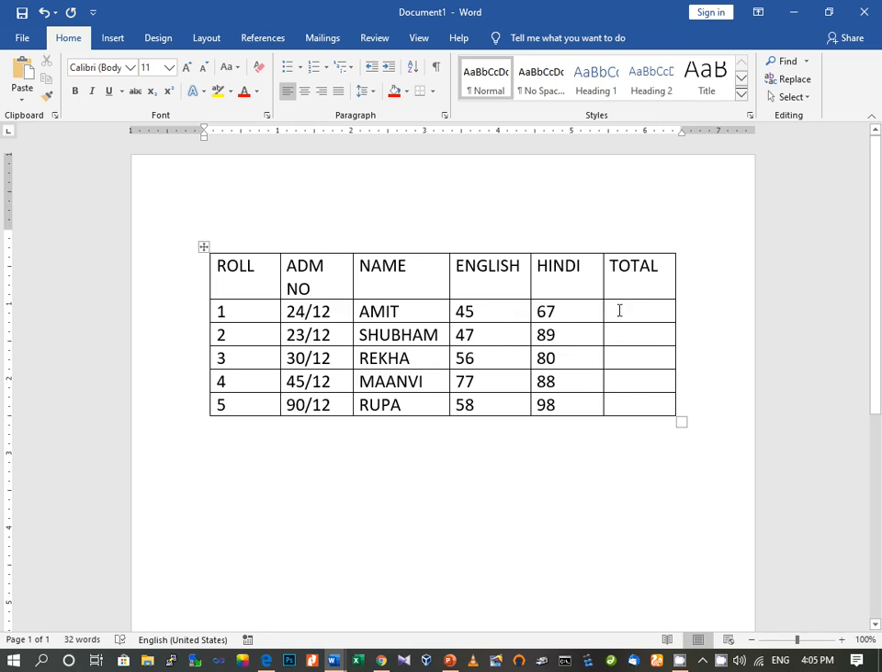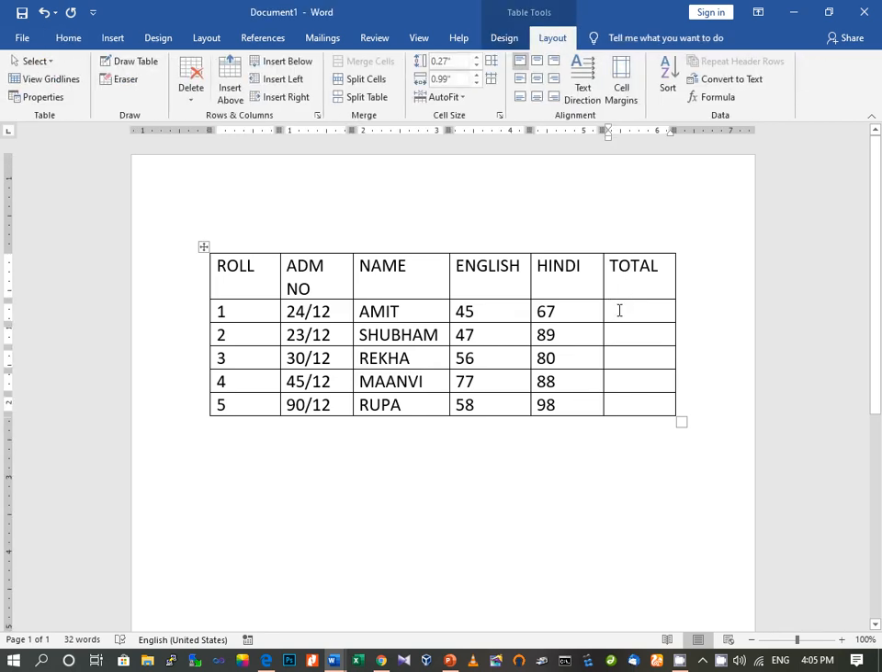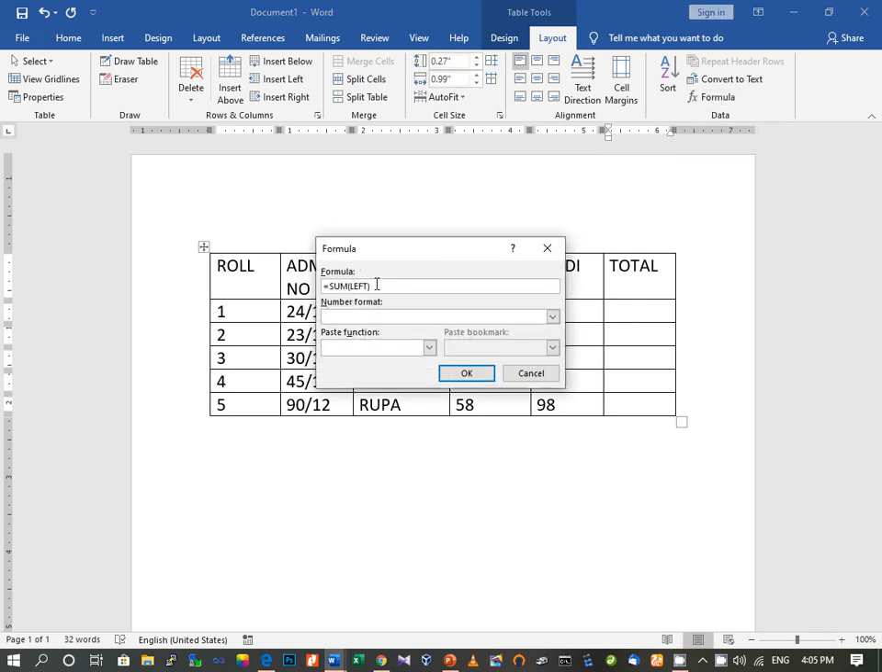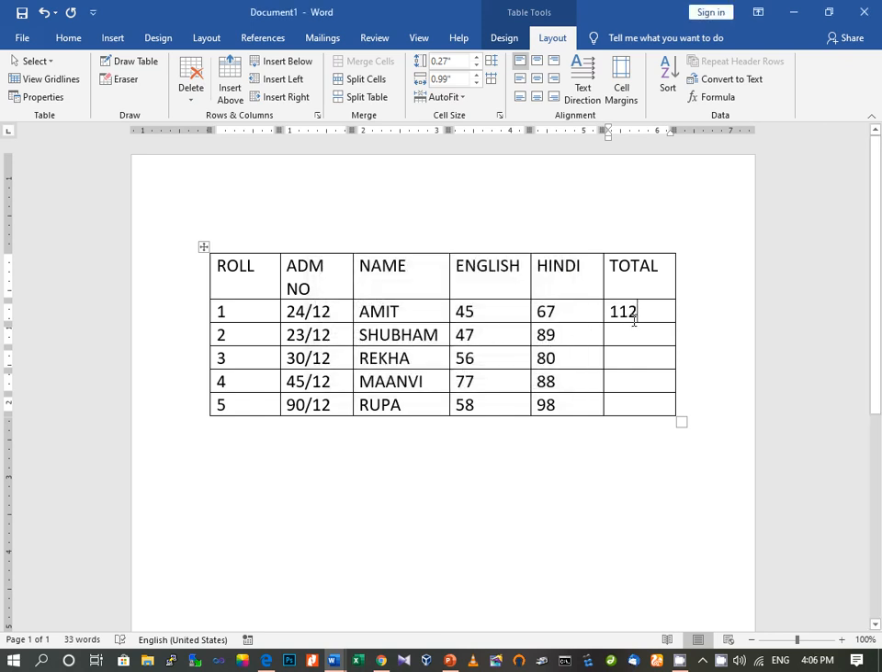Here I will click on the place where you want to find the total. You click there first, and then in the layout tab you have an option, formula. You click on this. Now here you have many more functions, but you have to study only how to find the total or the sum. The sum left is given because we are going to find the sum of the data which is given on the left hand side. So I will click on OK, and then you can see that the total has been calculated.